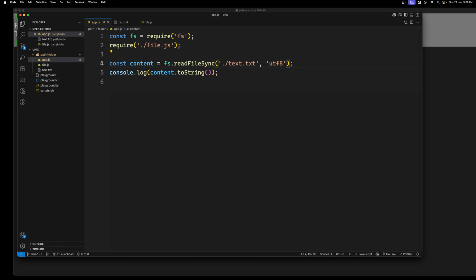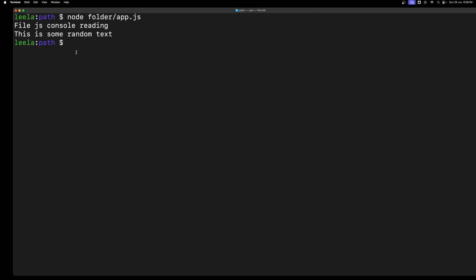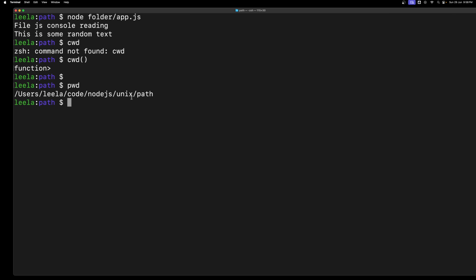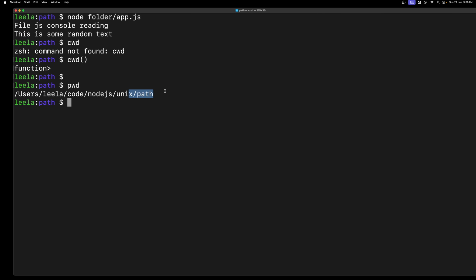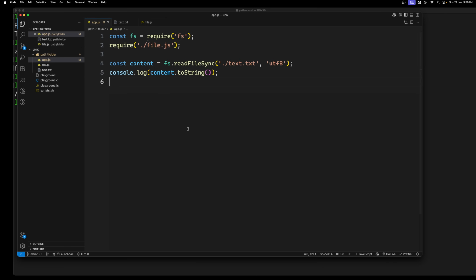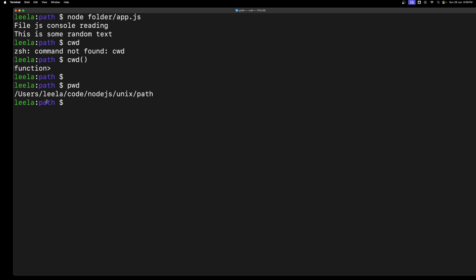In Unix-based systems like Linux or macOS, the current working directory is nothing but the folder your terminal or process is currently operating in. If you check it, the present working directory is this one. This current working directory will be passed to Node.js. Whenever you use the dot slash here, dot represents the current working directory. It will try to check path/text.txt, not path/folder/text.txt. So that is the place where it is trying to find the file.